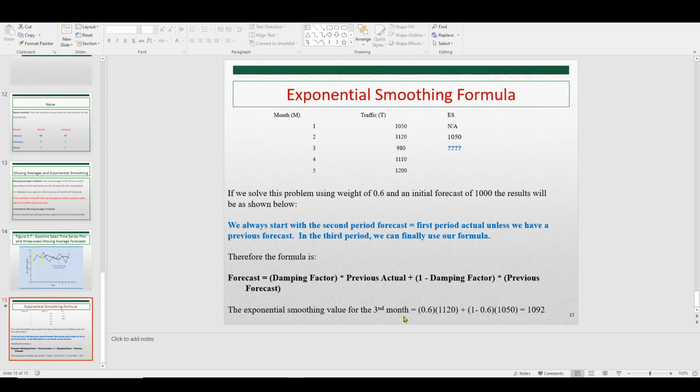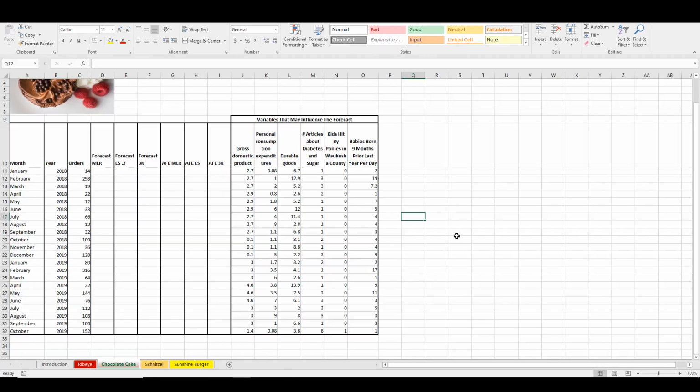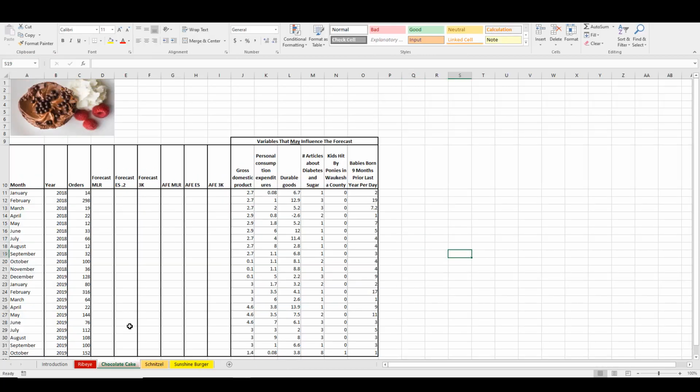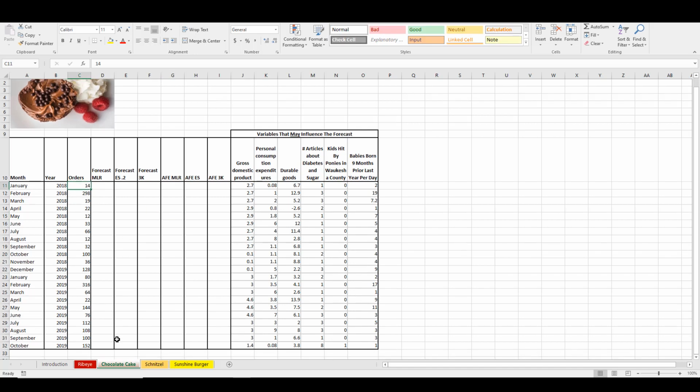Hello everyone, this is Michael Ratajek here to show you a little bit of forecasting. So we've got a data set here. We're looking at some chocolate cake. We've got orders placed by month going from January 2018 to October 2019. So these are the orders placed for chocolate cake.